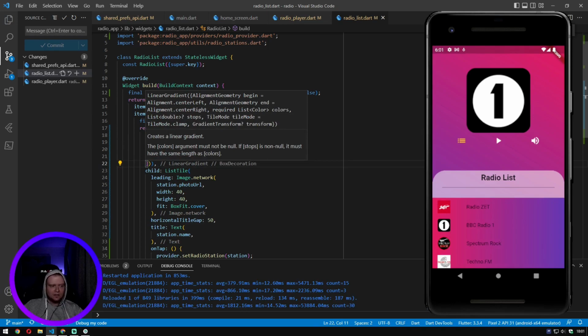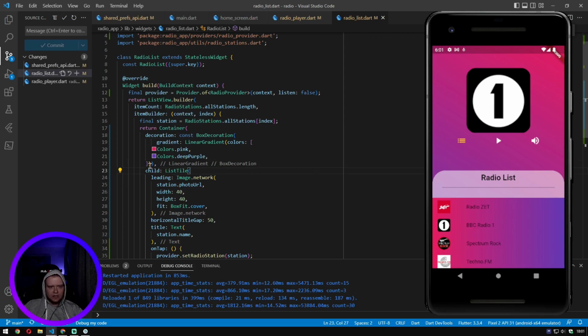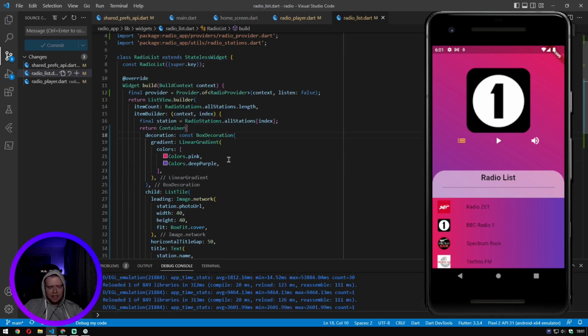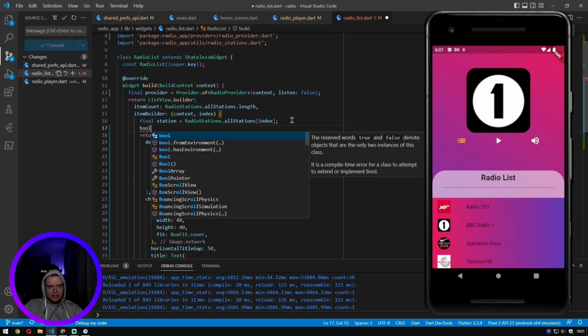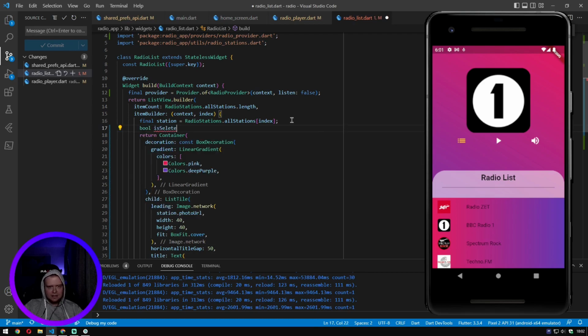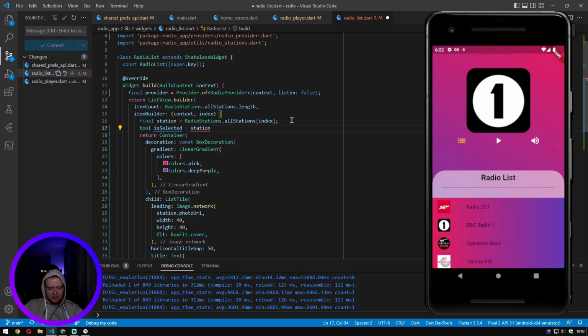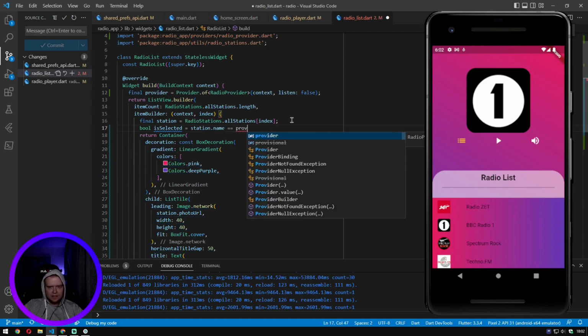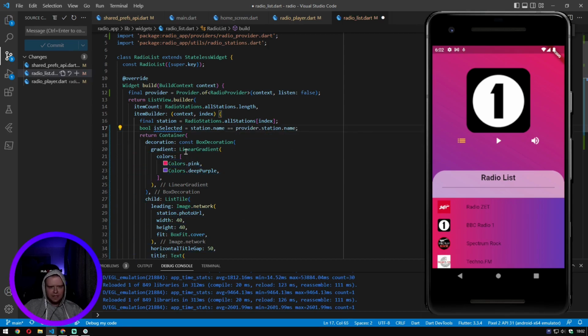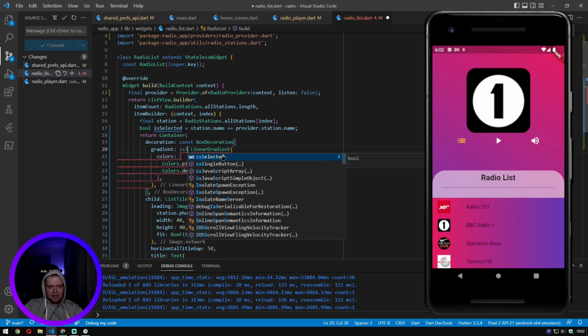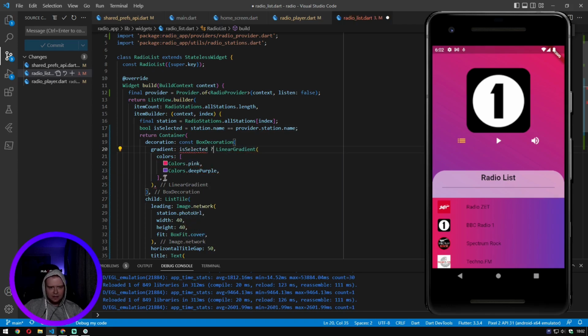We can see that all rows are highlighted, but we want only one to be highlighted, so we need to check if our station is selected. And to do that, first of all, we need to assign a variable called isSelected in our item builder, and we need to check if the station's name from the radio stations is the same as the provider station name. So if it's selected, then we want the gradient. If it's not selected, then we basically do not need anything.